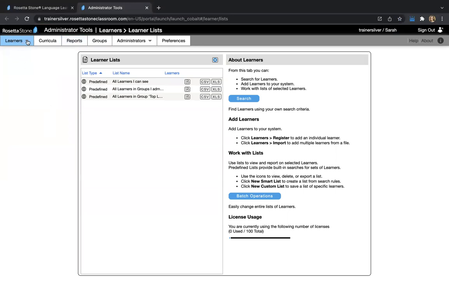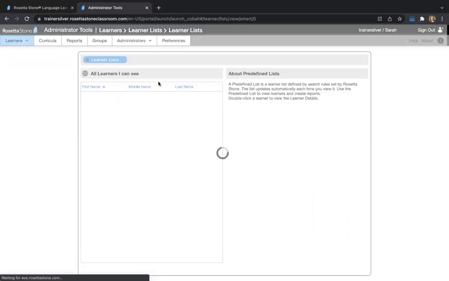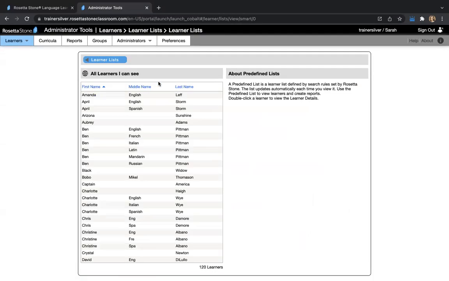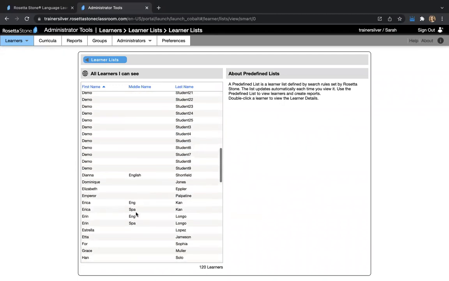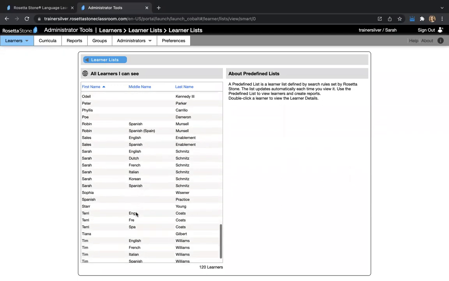First, let's take a look at Learners. So when you access Rosetta Stone Administrator Tools, Learners is where you'll land. This tab is the jumping off point to view and manage your students' accounts. To see a list of all of your students, you would double click on All Learners I Can See. And from here, you can make changes to a student's registration as needed. So I could double click on a student's name and view their profile.